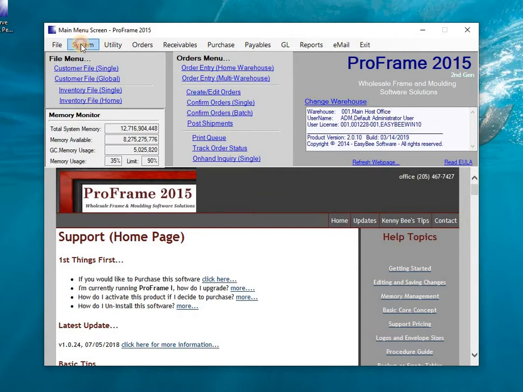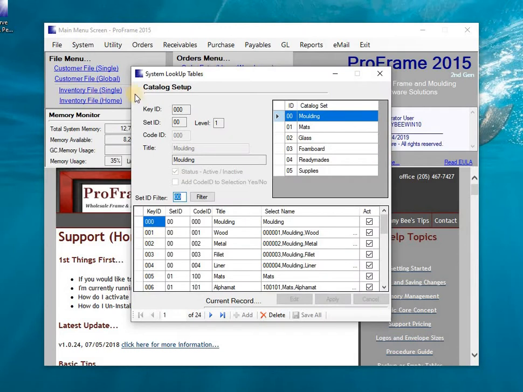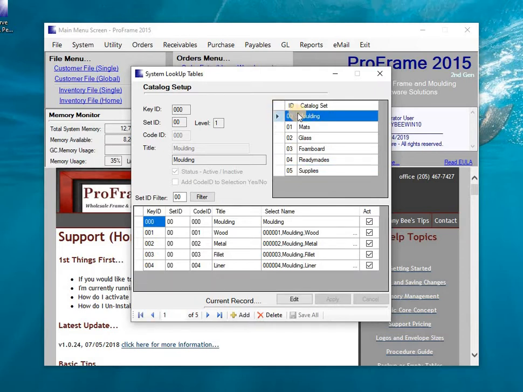Let's take a look first at the catalog. This particular catalog, because this is the way I did it, you could do it any way you want to, but essentially we have main catalog sets. We've got molding, mats, glass, foam board, ready-mades, and supplies. Now if I double click my molding up here, I get into the sub catalogs of my molding. In this case I have wood and metal, fillet, and liner.